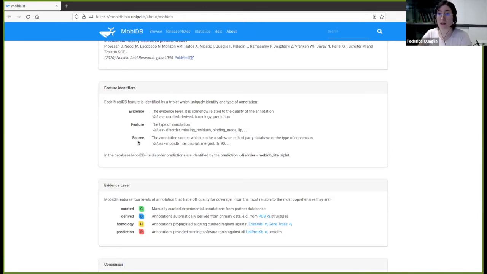And also the source. The source is the source of the annotation. It can be a third-party database. It can be a software, for example. So we have some examples here, MobiDB Lite, Dept for curated annotations.